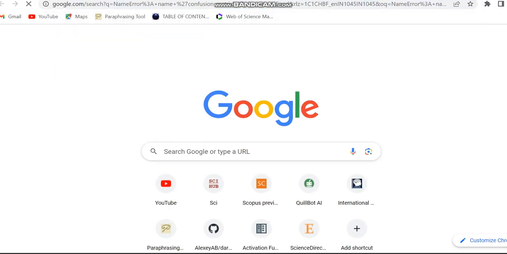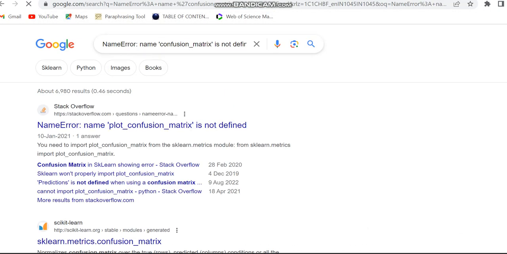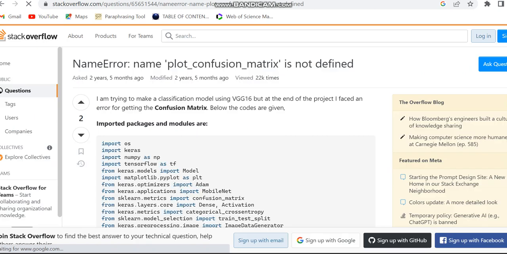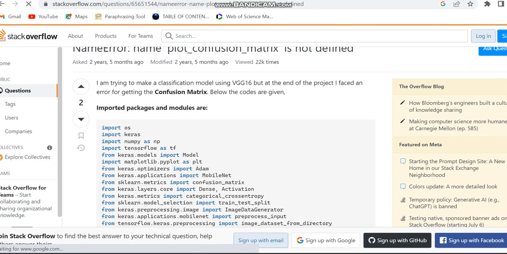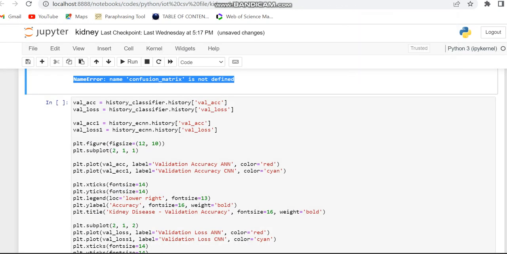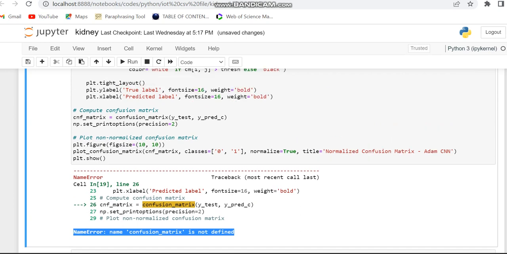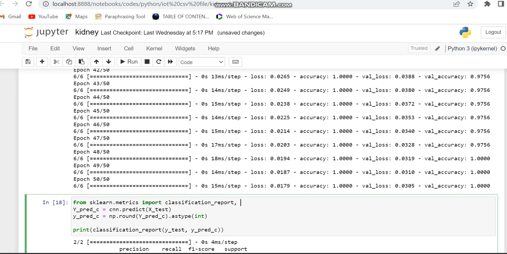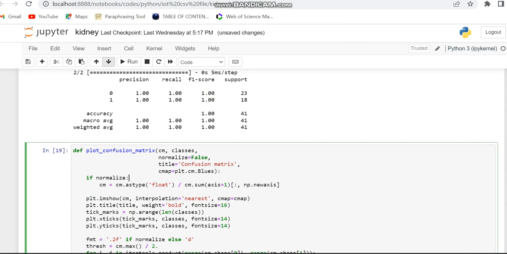For that, we can check, as we do with Stack Overflow. The only thing we have to do is import it from the sklearn metrics library. In sklearn metrics, we have already done the classification report, so we have to add only that here. So now we can run.